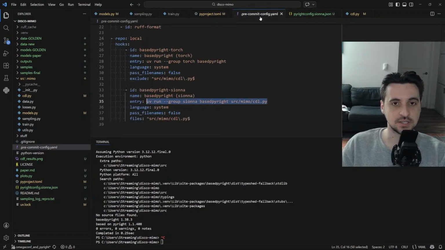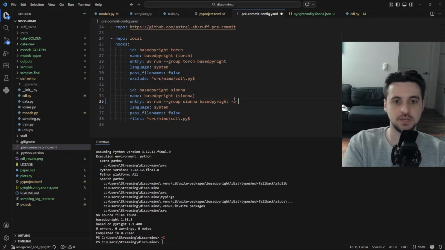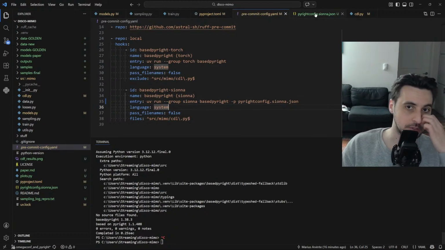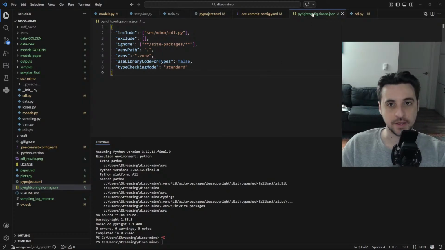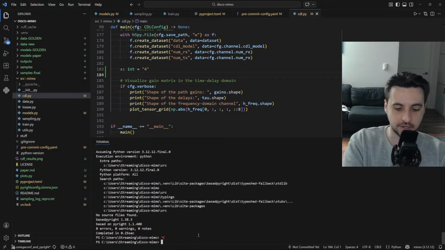And then we just tell... We can write in this about the paper. So, about this in the paper. So then it's just -p now. I see. -p. And what is it called? Pyrite config.siona.json. Interesting. Okay. So now CDL, oh, please work now.